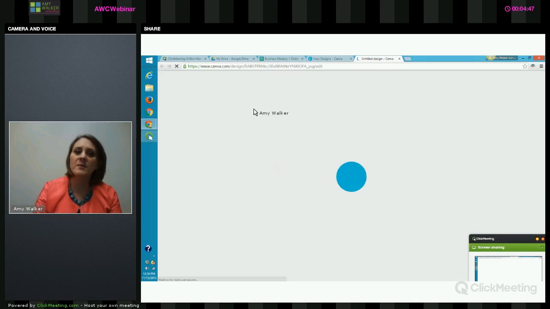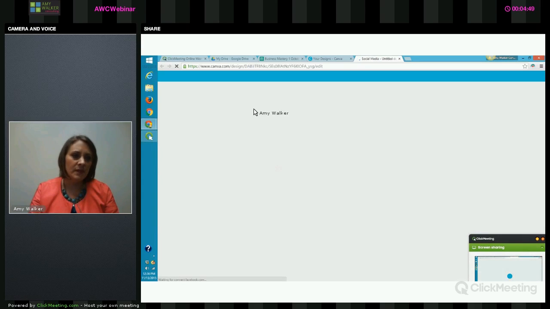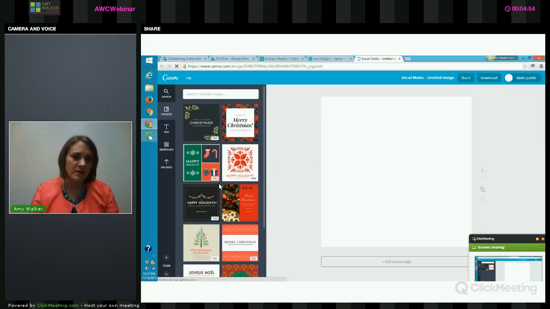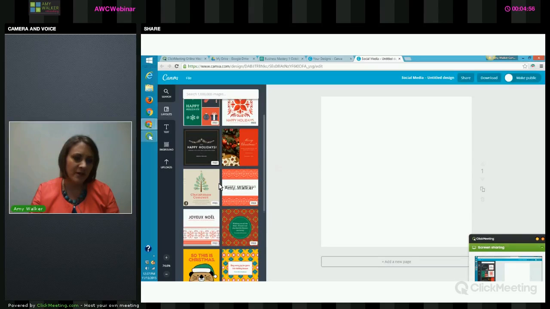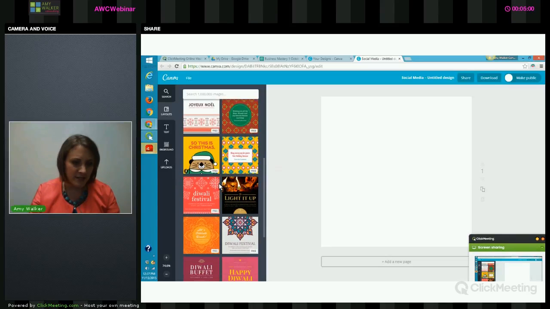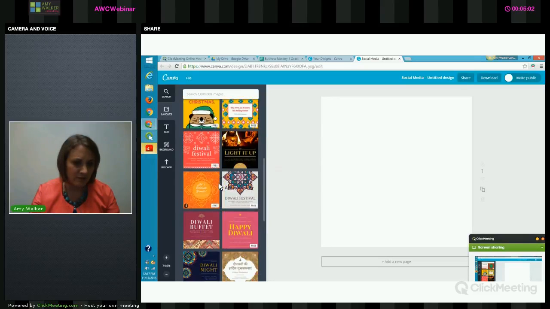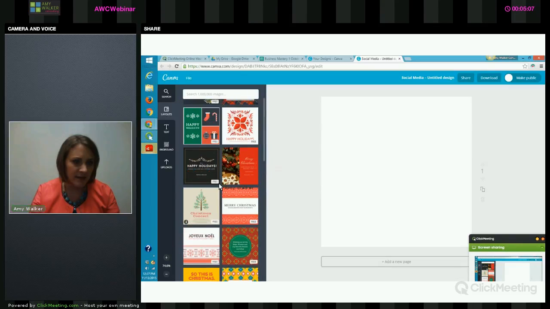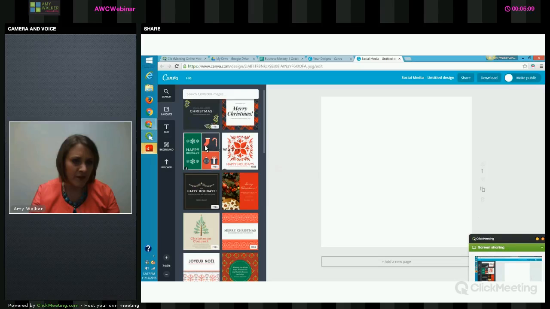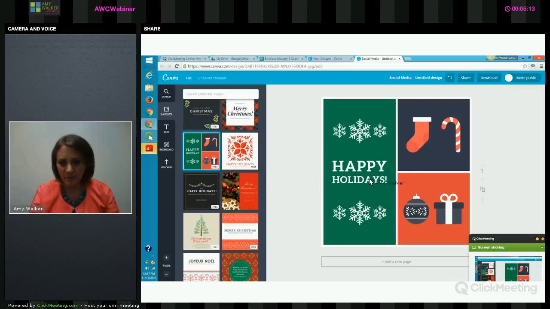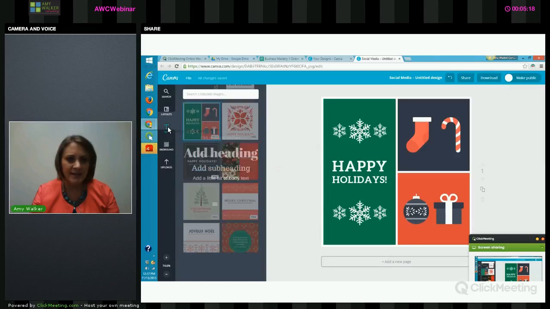But let's say that we want to create a social square. Okay, so now we can come on and we can choose a template for our social square. There's a lot of great holiday ones on here right now. I love that they also kind of mix them up. You can see which ones are free and which ones are not free. But let's say that I want to create a Happy Holidays graphic. So I can pull this one up and I could just take it straight as it is, or I can add in text.